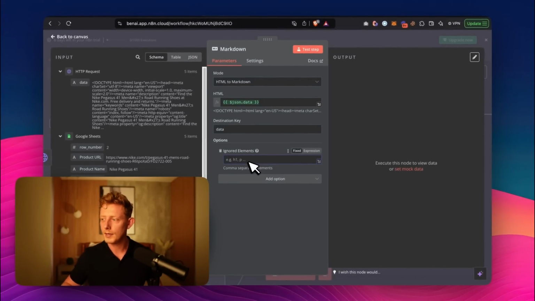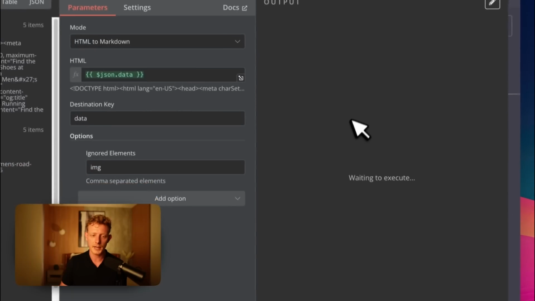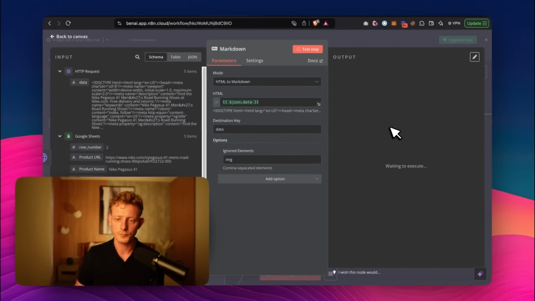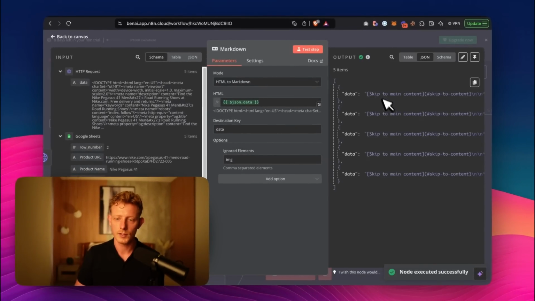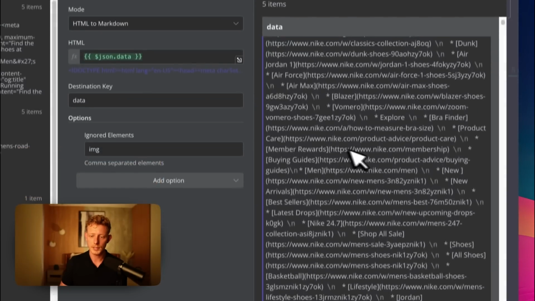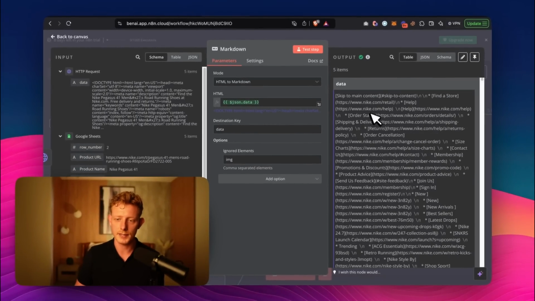For example, image tags, which usually contain large URLs, etc. We don't want to overload our language model with too much noise, so we can filter it out a little bit here. For example, if I type in image, it will take out and ignore all the image elements. You can add more, but in this case, I'll just do image. And you'll see already that it comes back a little bit cleaner. It's still quite messy, but a little bit cleaner.